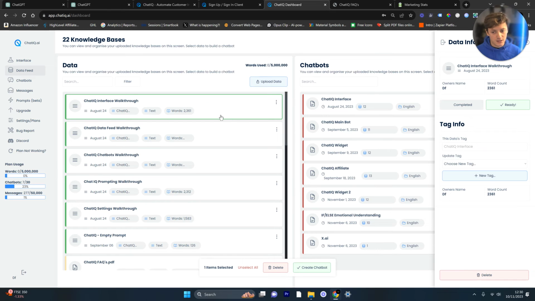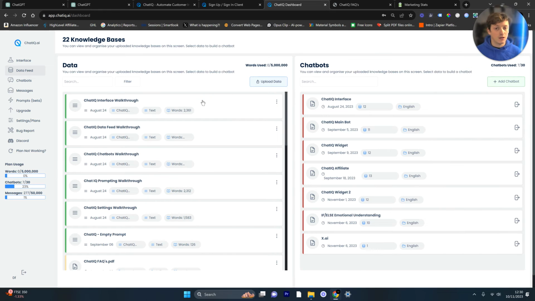So at the moment this has been tagged with a ChatIQ interface, but say for example we wanted to build chatbots for, we have multiple websites, or we wanted to build chatbots for clients, or we have one for our front-end website that is a sales chatbot, but we also want a customer service chatbot that's within our software or it's within our e-learning platform. We can build different chatbots for different things all within one account using the same data, and we can pick and choose which data that we use for those chatbot builds.